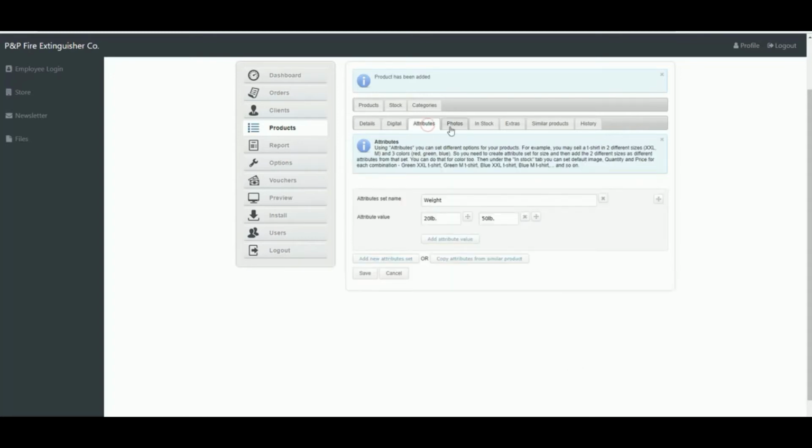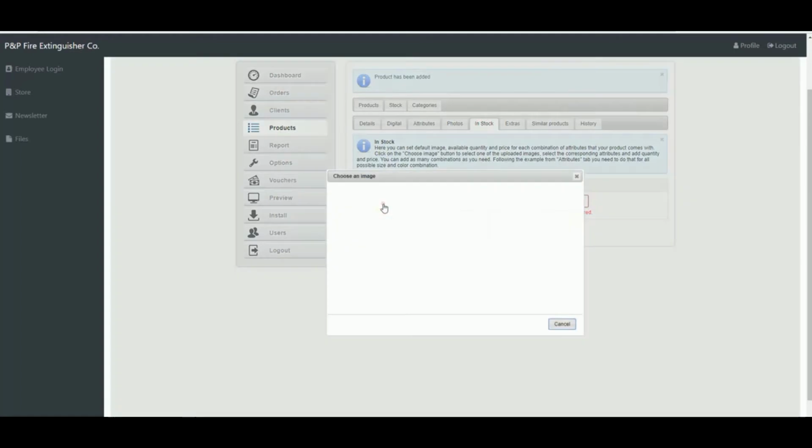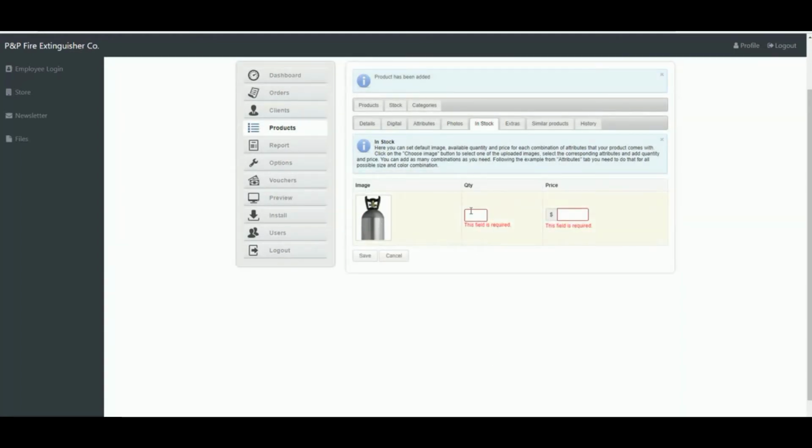I'm going to double check it. That's still there. Okay, good. So that's the photo that we're going to use. So we go back to in stock, and there's that photo. You could choose that one. And we're going to say we have 10 of them on hand.